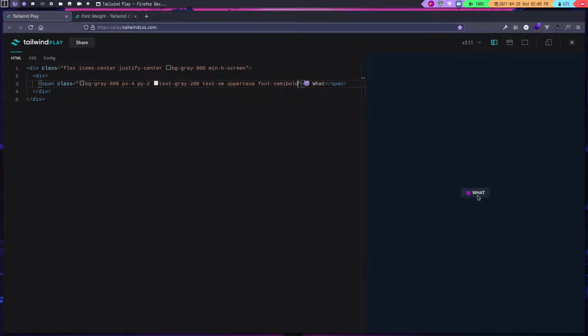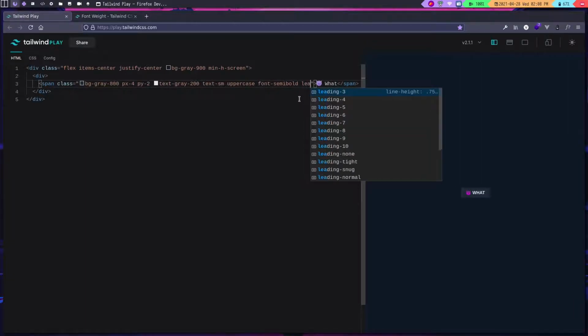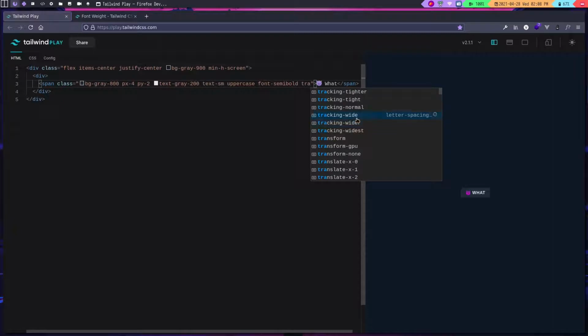Alright, now I want some spacing between the letters, so I'm going to go with tracking. So tracking: tighter, tight, wider, normal, wide, wider. As I'm hovering over one, you can see it is actually changing in real time. So if I go here, widest, wider, wide, right? So I'm going to go with wider.